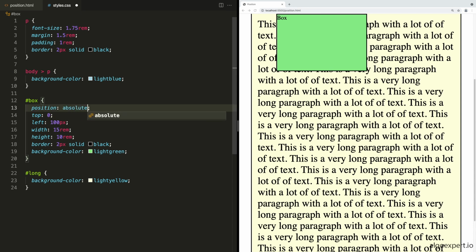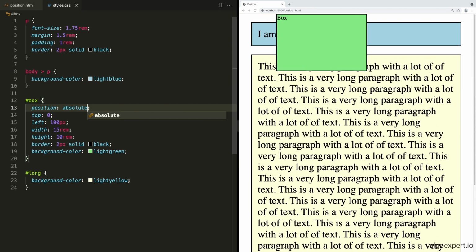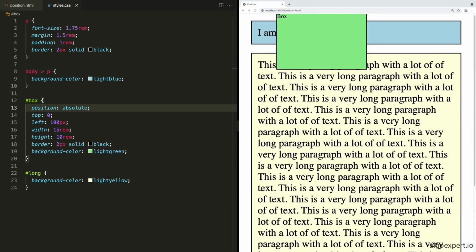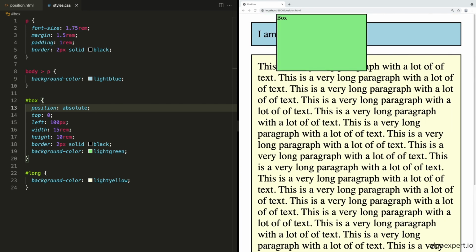Next, let's take a look at position absolute. So position absolute has sort of two purposes. Most of the time, this is going to act very similar to position fixed. The difference being that when I scroll, it's actually going to stay where it was on the page. So rather than being absolutely positioned with respect to the browser window, it is with respect to where it is on the page in the actual document.